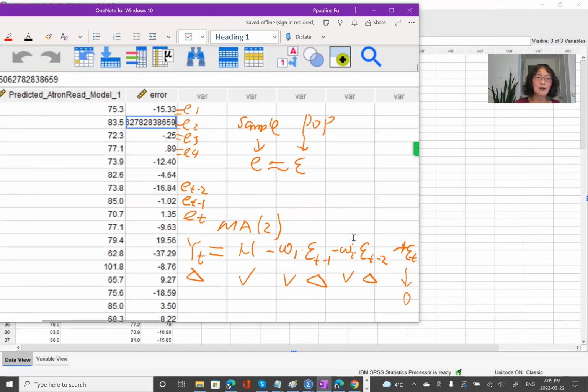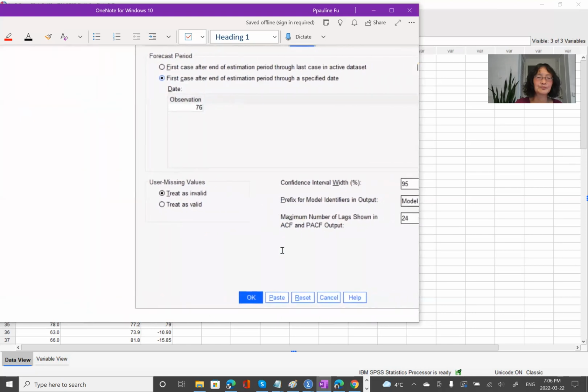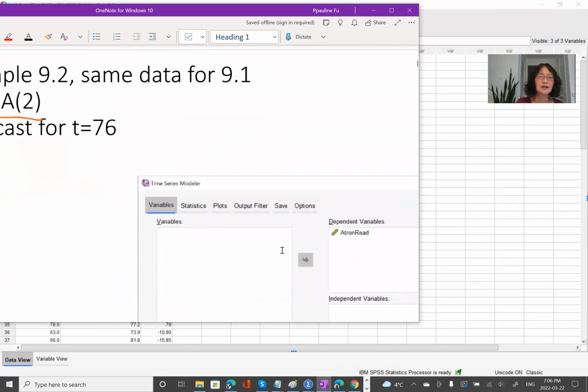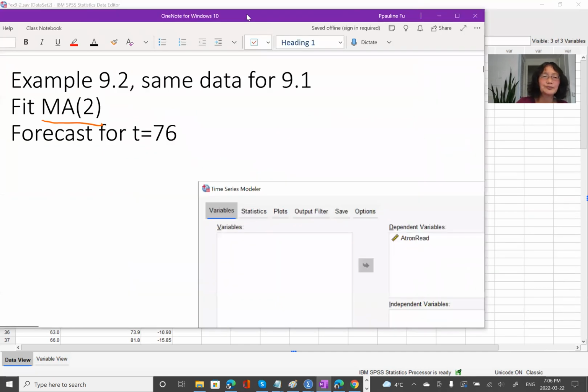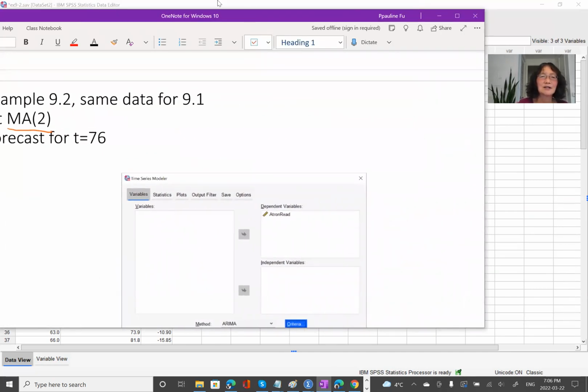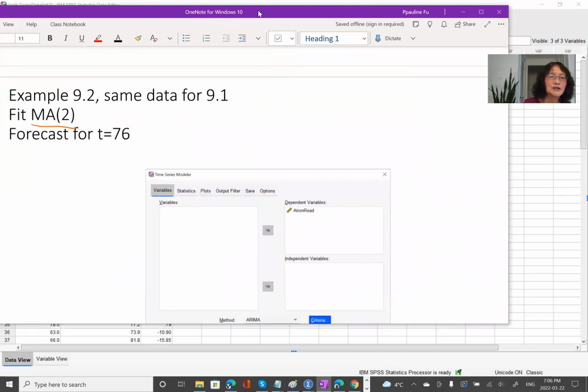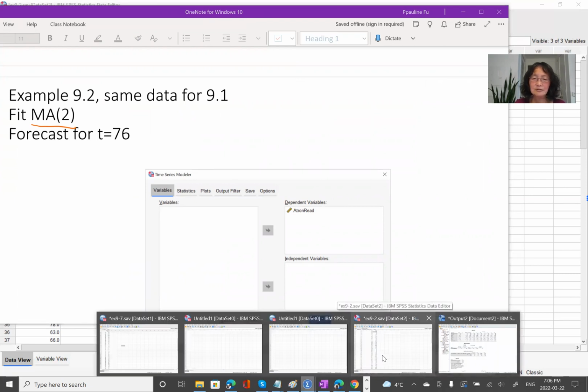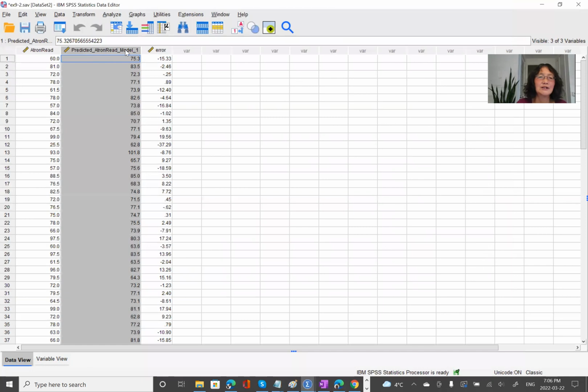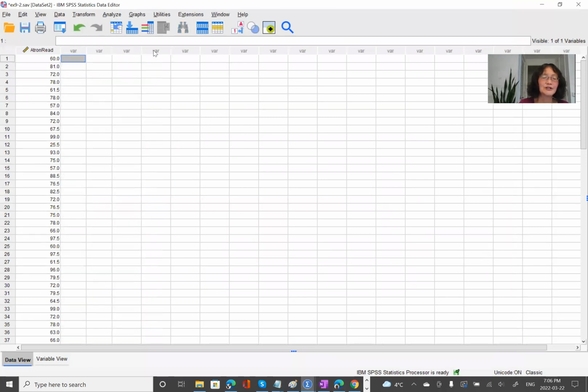So this is our example 9.2. Example 9.2 will use the same data as 9.1, but use the MA2 model. It still asks you to forecast when t equals 76. Okay, so now let's use SPSS to do it. I'm going to delete those numbers I created. So this is a new example, example 9.2, fit MA2 model.